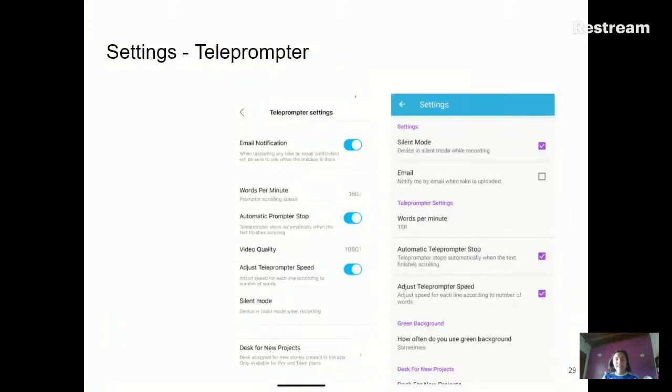So what this does is that the longer the line is, the slower the script is going to scroll, right? If I have a line that has 10 words, it's going to scroll up very, very slowly so that I have enough time to read it. And once you go to the line that has 4 words, it's going to scroll up a little bit faster. And this is the adjust teleprompter speed feature.